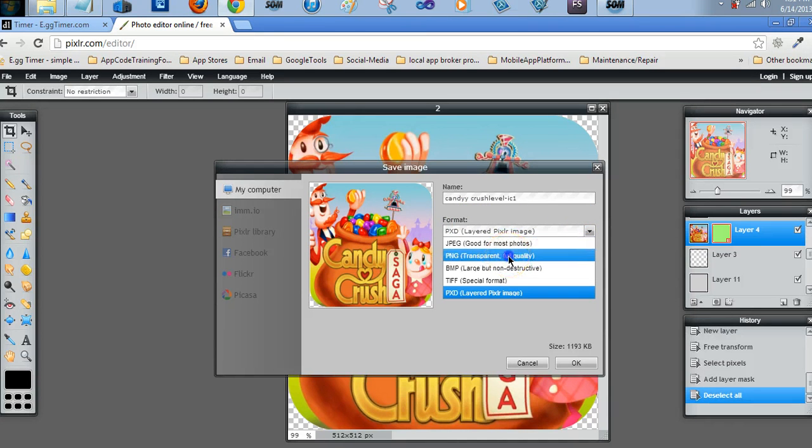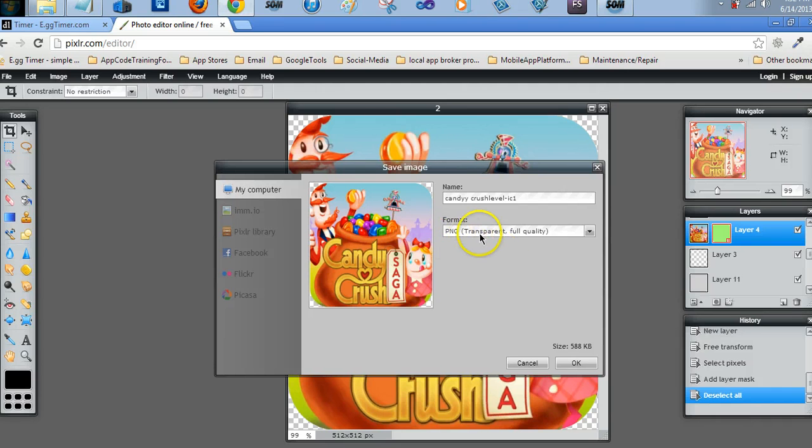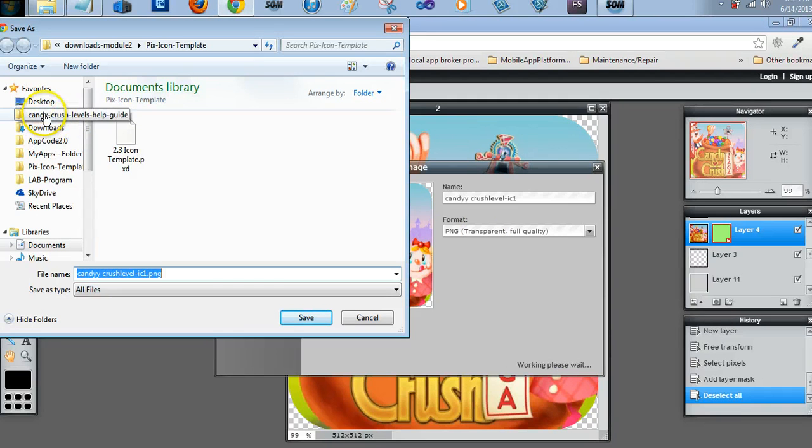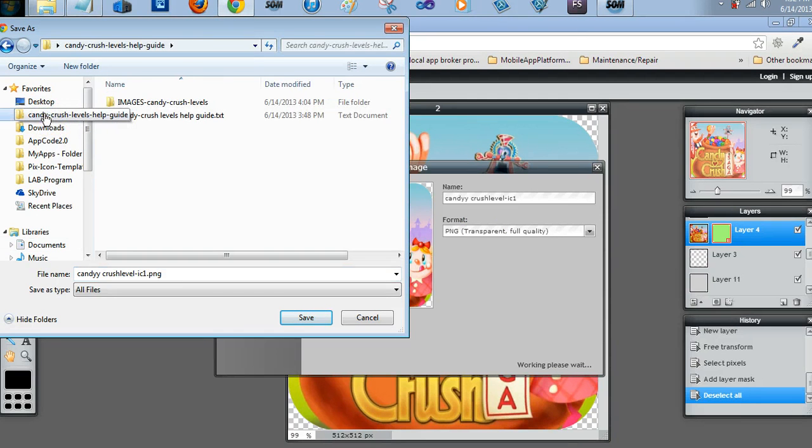PNG. Now, I could leave it at PXD, which is the Pixlr format, and I can go back and make changes, but I'm not going to do that right now. So we're just going to save it as a PNG. Click OK. And we're going to save that in our folder.